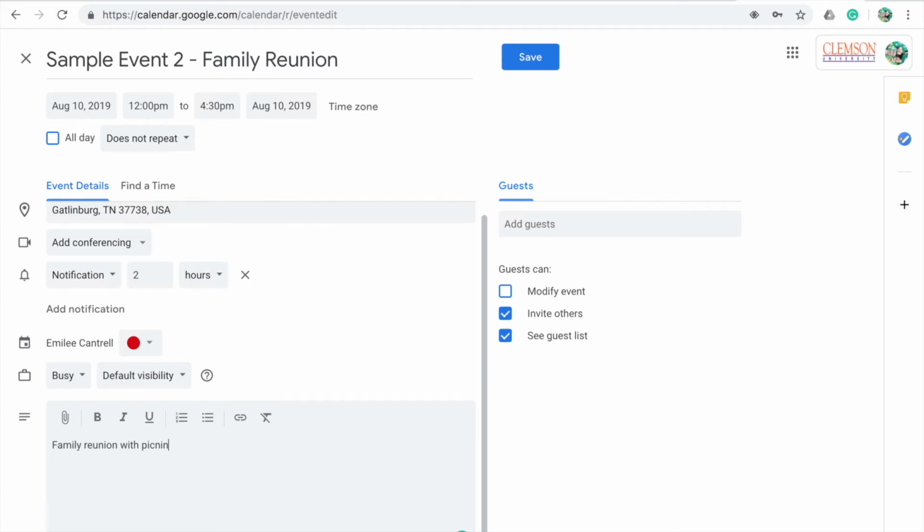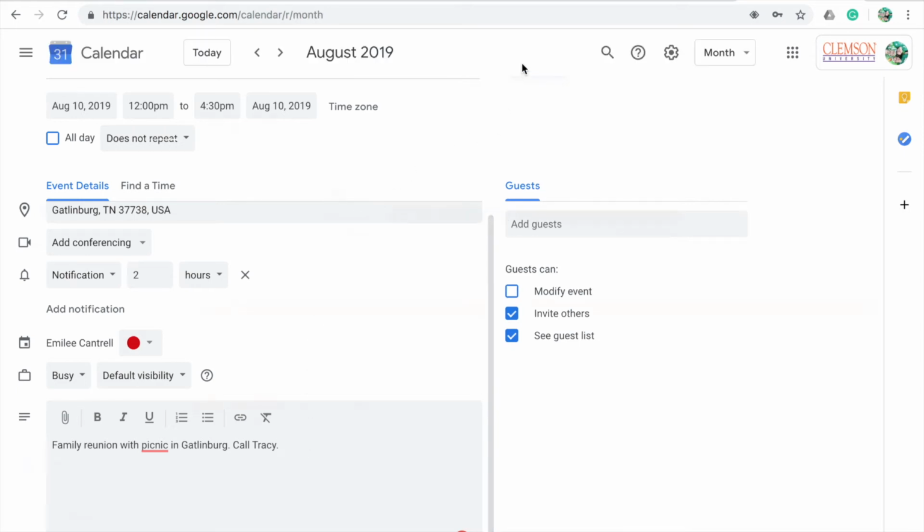And in the description box, I'm able to describe something that maybe can help remind me what this event's about. If it's not obvious that it's a family reunion, I can write family reunion with picnic in Gatlinburg, Tennessee, and I need to call Tracy. I'm not sure who Tracy is, but the name sounds perfect.